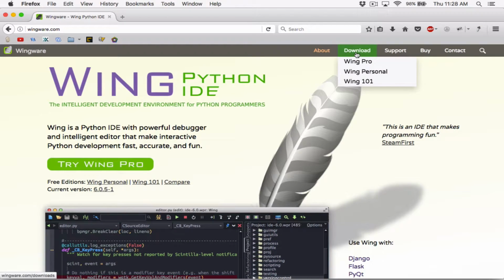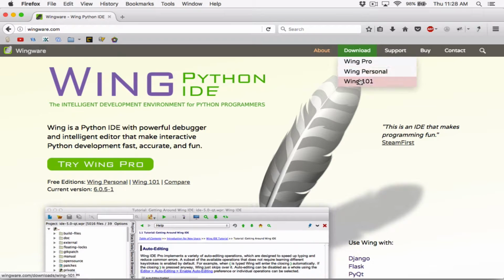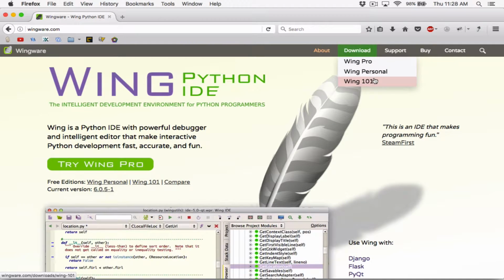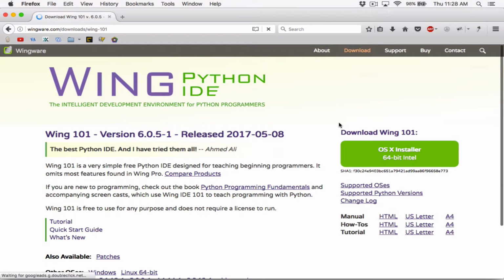Once you get there, just click on download, and you see the various versions. The Wing 101 is a free version, so you don't have to worry about paying anything. So click on Wing 101, and then again, it's able to detect that I'm using a Mac, so it has my installer here. But if you're using Windows, it will detect that, so you can download the Windows version too.